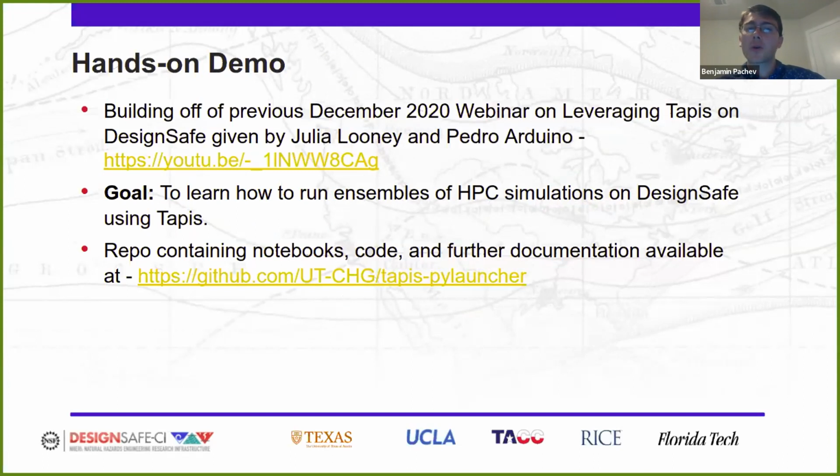We'll do a little hands-on demo to demonstrate how you use TAPIS and how you use pylauncher. This is building off of a previous demo that was run on DesignSafe. We have all of the code for the demo on GitHub at this URL. So if you have questions or you want to play around with it more after the webinar, feel free to go there and to reach out to us. Hopefully we'll be able to help you.